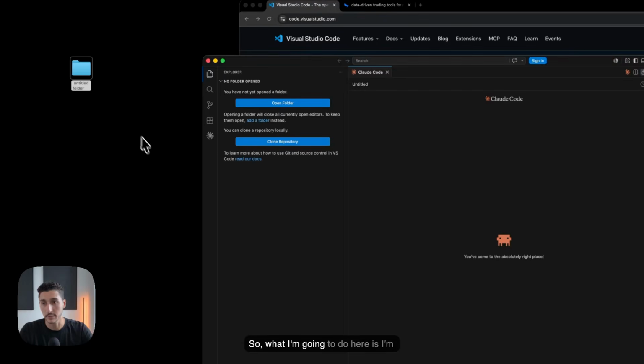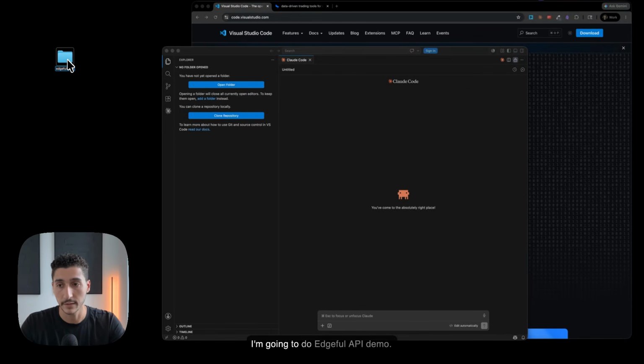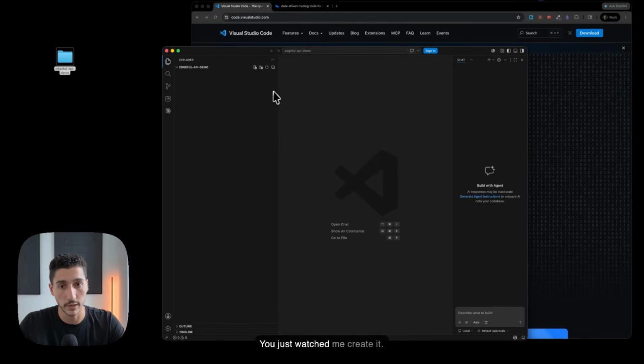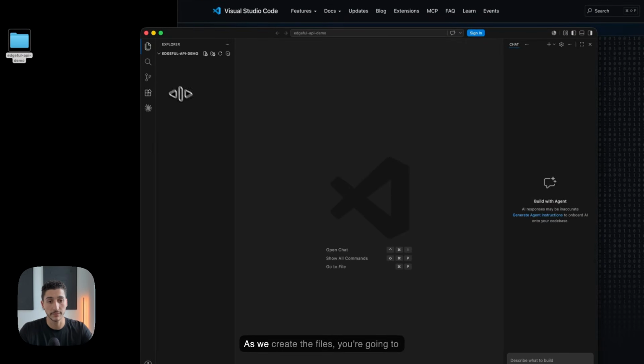So what I'm going to do here is I'm going to create a folder. I'm going to do edgeful API demo, right? There's my folder. So it says you have not opened a folder yet. Let's open. You're going to select the folder that you're working out of. It is a completely brand new folder. I've never used it before. You just watch me create it. And now you can see that the folder is empty. As we create the files, you're going to see them appear here.